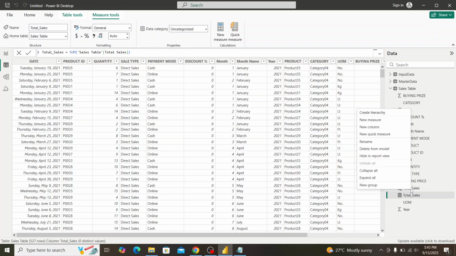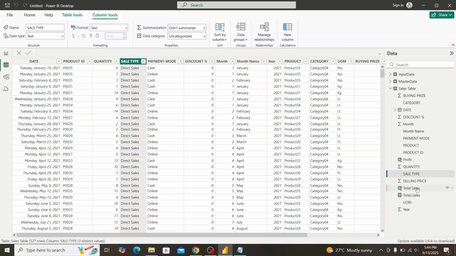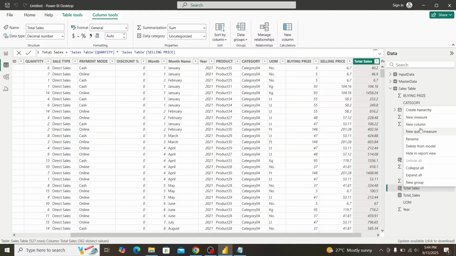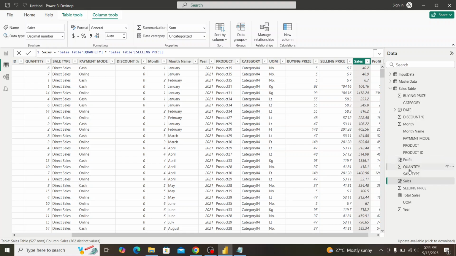So you can go back here and rename it. Just right click, then you will see rename under the three dots here. Rename, and we call it sales. Okay, so we have gotten the sales. All right, so you see we have gotten the sales.